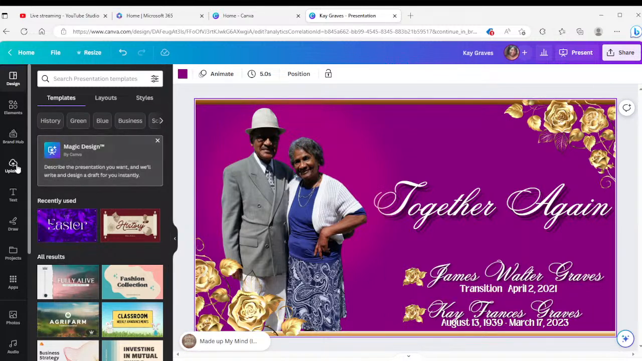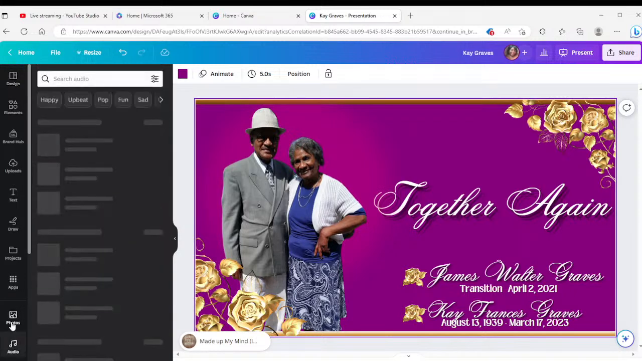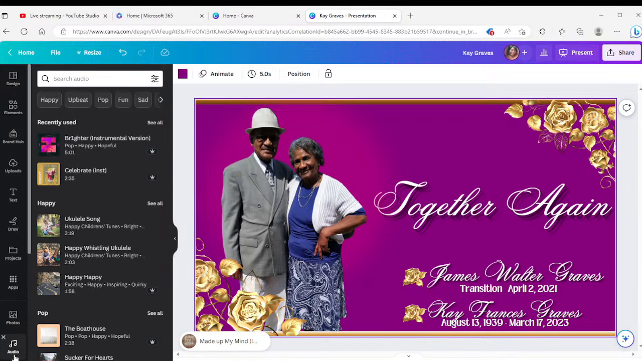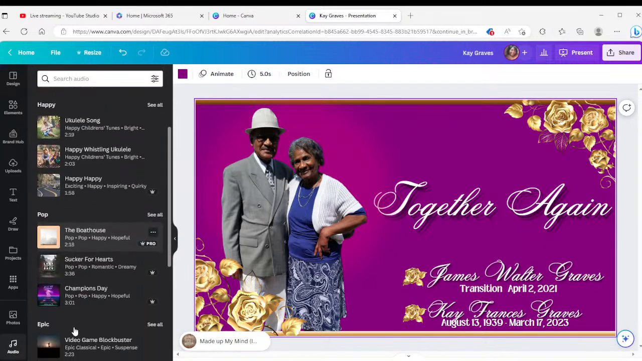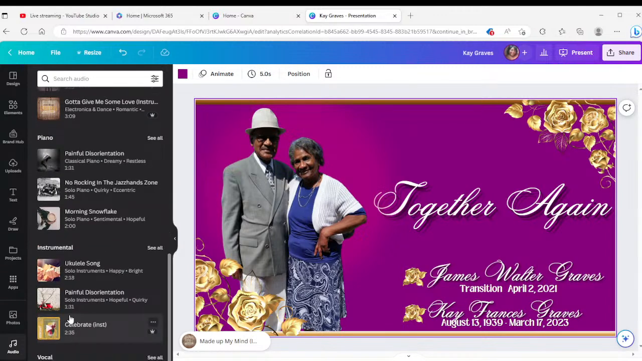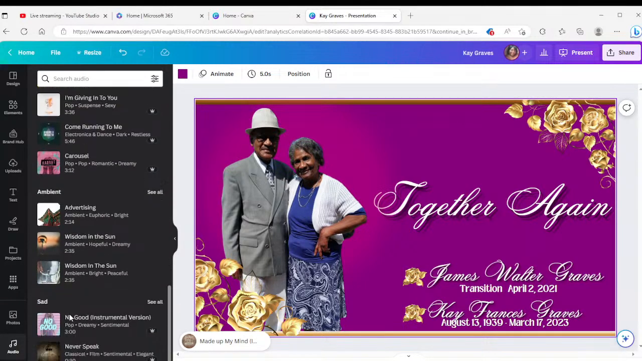So Lisa came up and asked about music. I love music. Canva automatically happens to have an audio section. Believe it or not, they do have some pretty good royalty-free songs in their catalog.